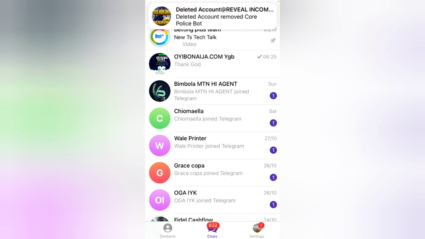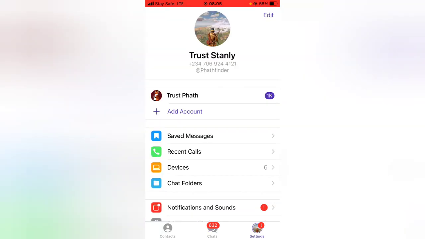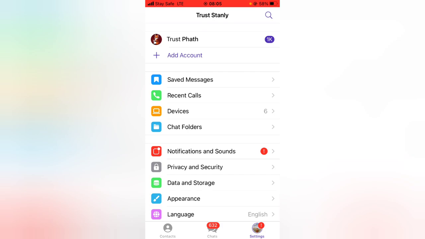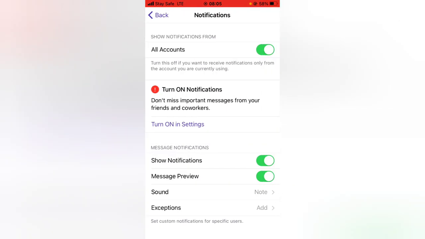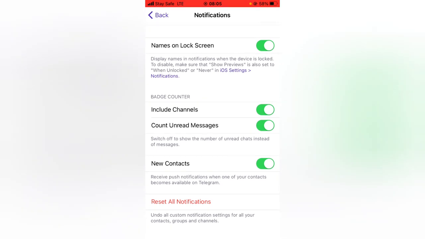So this is my Telegram app, and I just received a notification right there. So to disable notification when somebody just joined, you can notice I have so many just joined notifications displaying on my Telegram app. Now to disable this particular option, all you need to do is to click on the settings on the bottom right, and then scroll down to notification area, notification and sound, click on that. And then go ahead and scroll even down to the bottom area where it says new contacts.